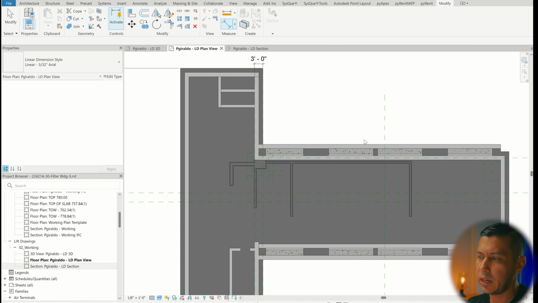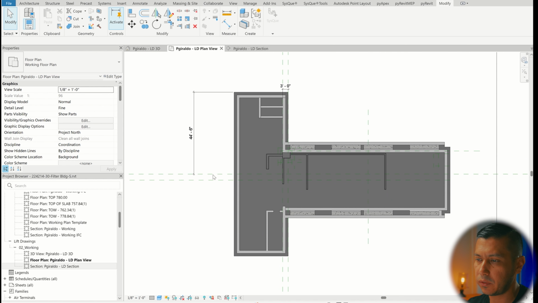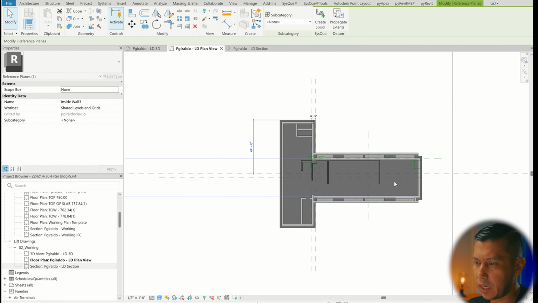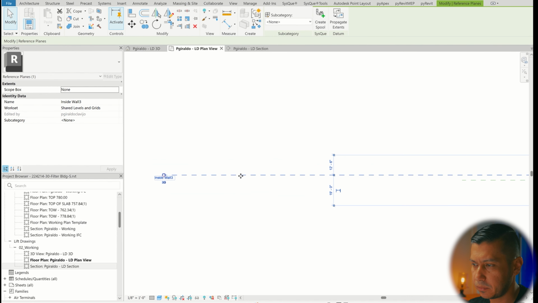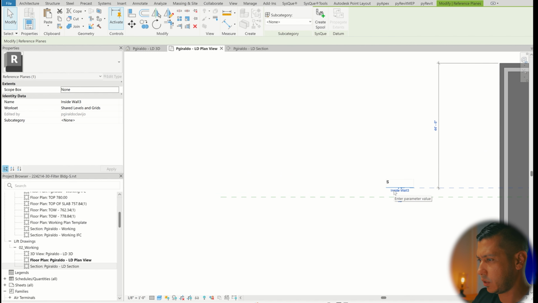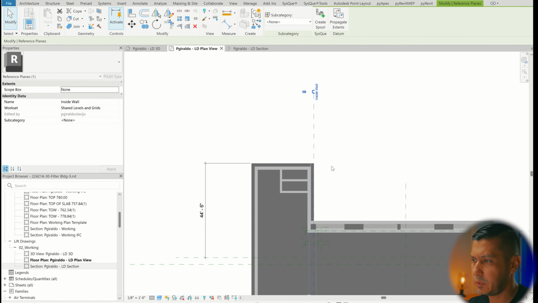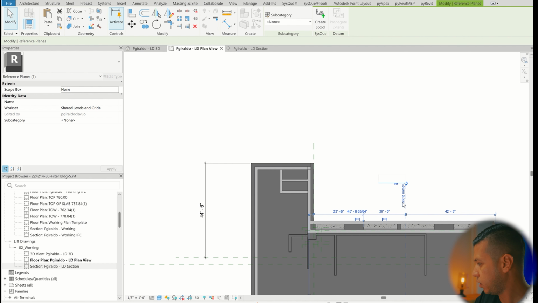So now that I have all these different slab pours broken out the way that the engineer wants it, let me just name these. I'm going to label them. I'm going to call this one slab on grade 2 and 4. The name of this one is going to be slab on grade 1. And then this is going to be slab on grade 1 and 3.